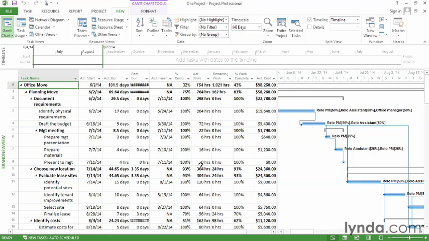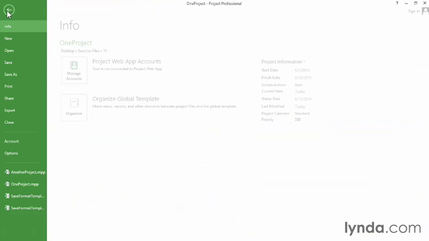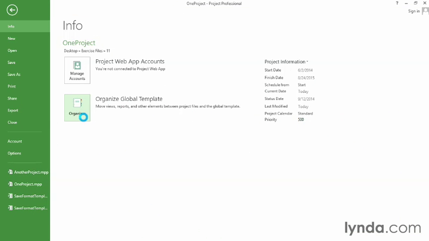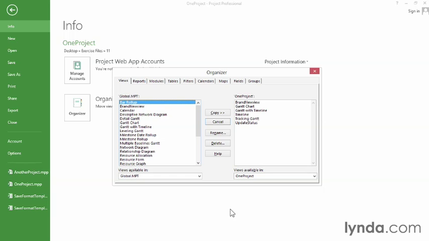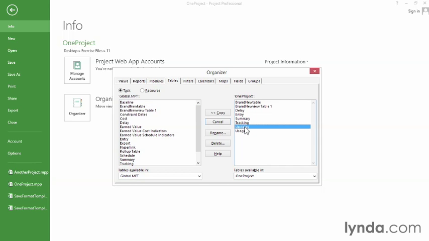You can also use the Organizer to manage elements in files. So go back to the File tab and click Organizer. Let's say I want to copy a table. I go to the Tables tab, and here in my project, I have the Updates table. It's not in the global template, and let's say now I want this table in there. So I just select it in the active file and then click Copy. And now it's in the global template.